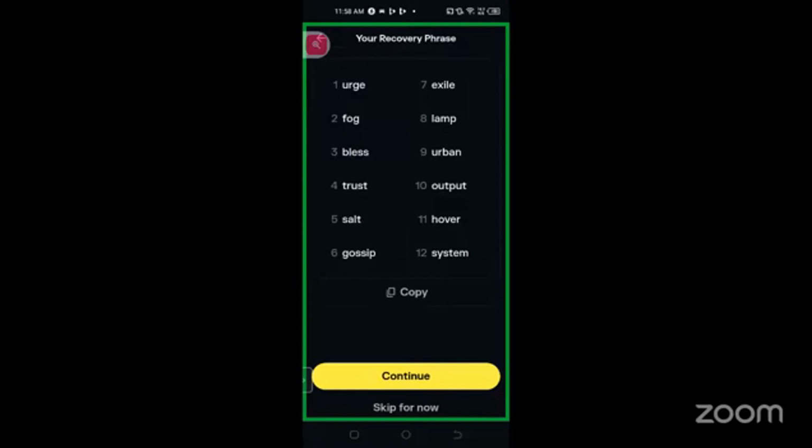We've been instructed, please keep it secret. Now, some people will make the mistake of skipping for now. Don't skip for now.